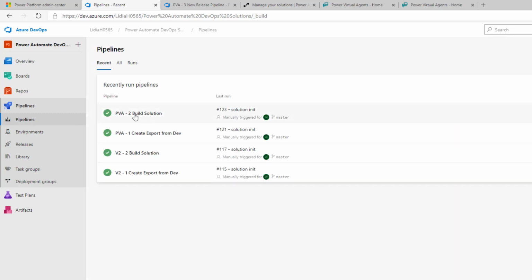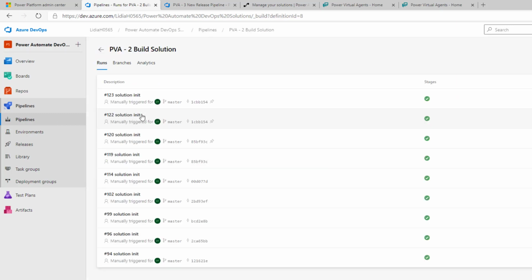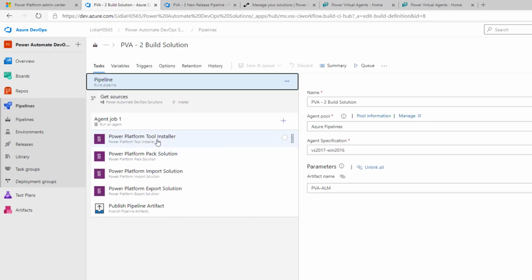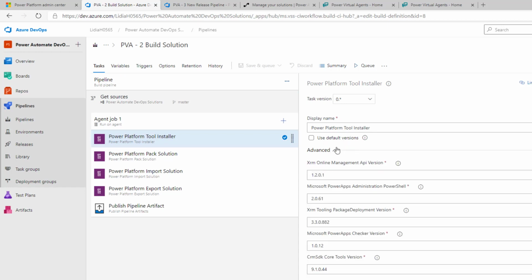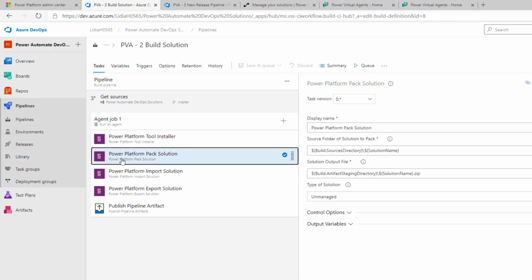And then we'll now look at step number 2, which is the build solution. In this case, once again, we need the tool installer. And I'm not using the default version here, just in the interim. But this is where we're going to go ahead and pack our solution. We're going to basically take all of the individual artifacts and pack them into a solution so that we can then import it.